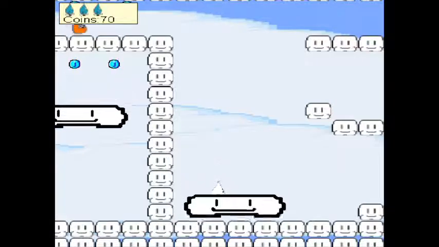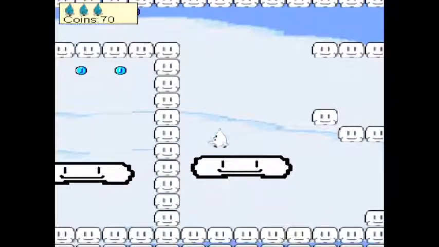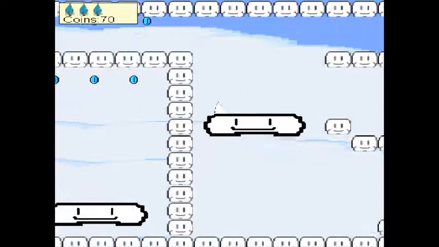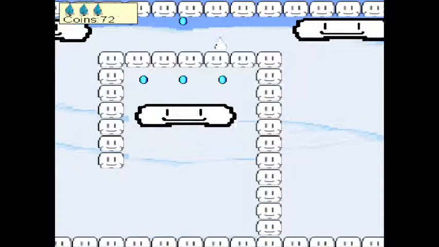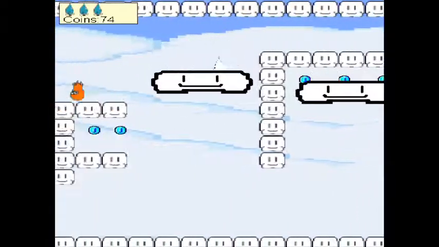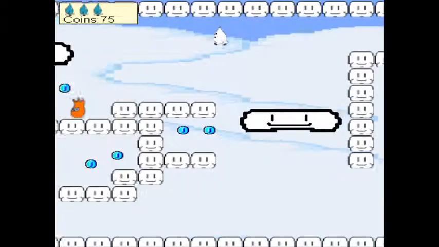So we got some vertical moving blocks here again, which slow you down a little bit, but they add variety. So yeah, this level is fairly easy once you have a snow item.